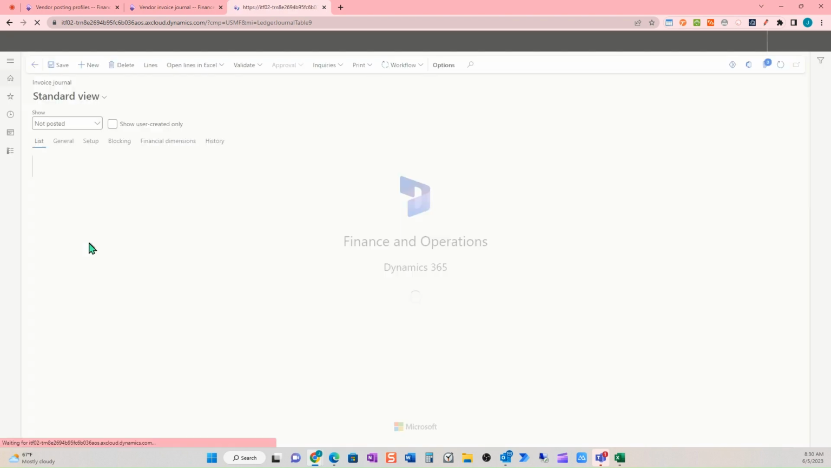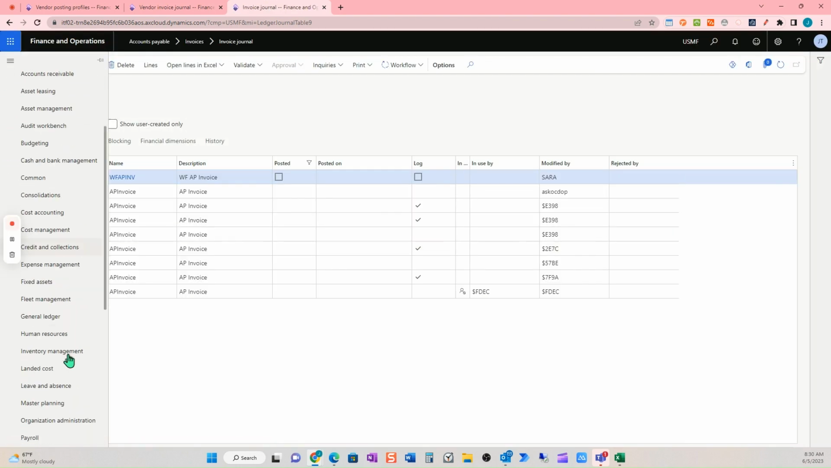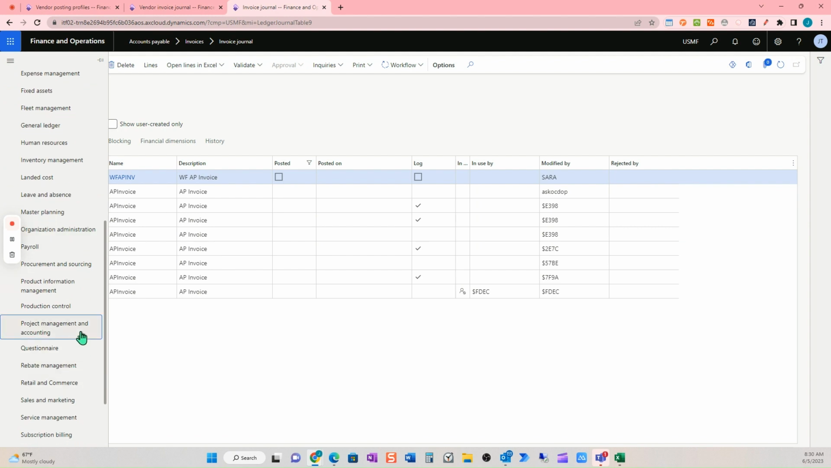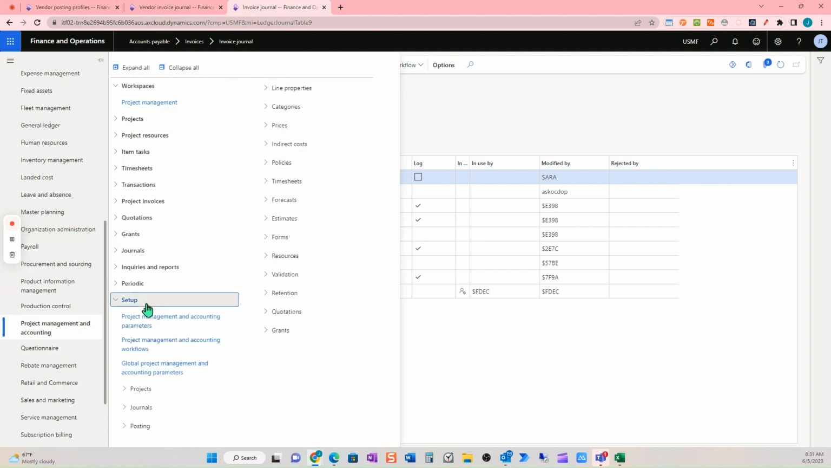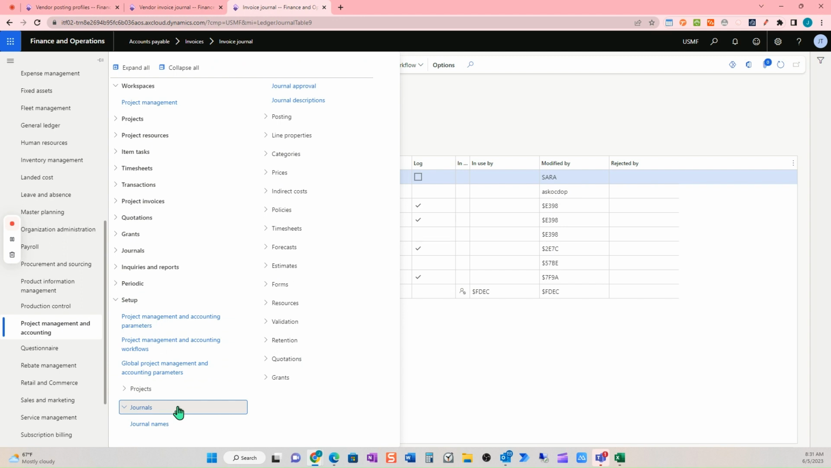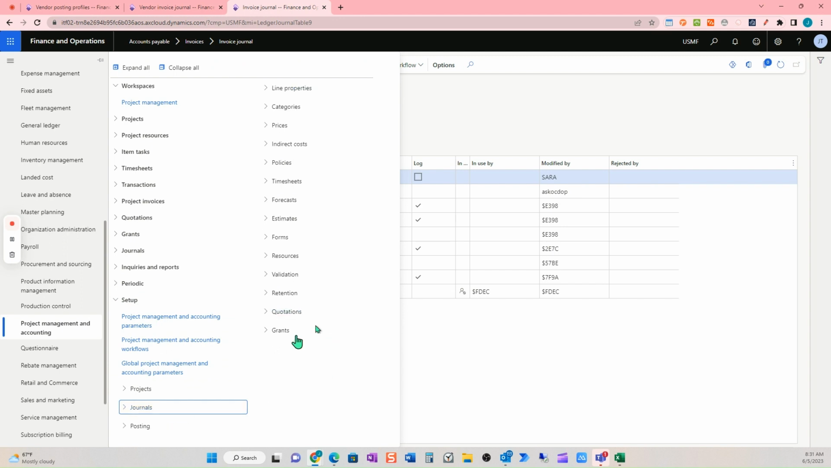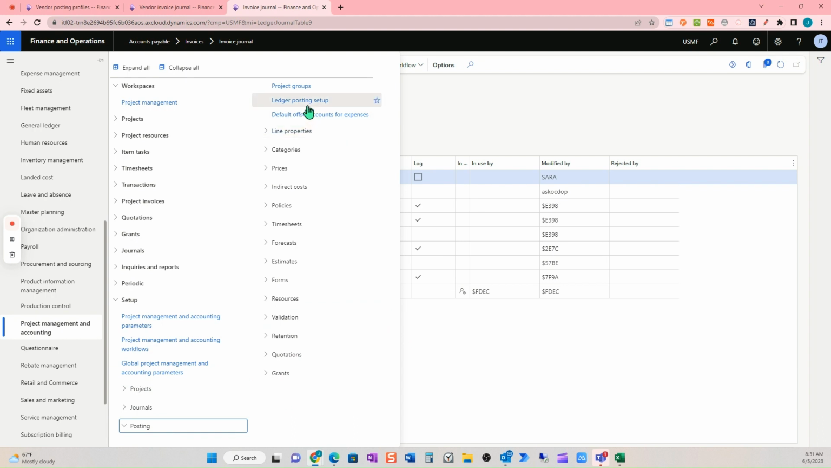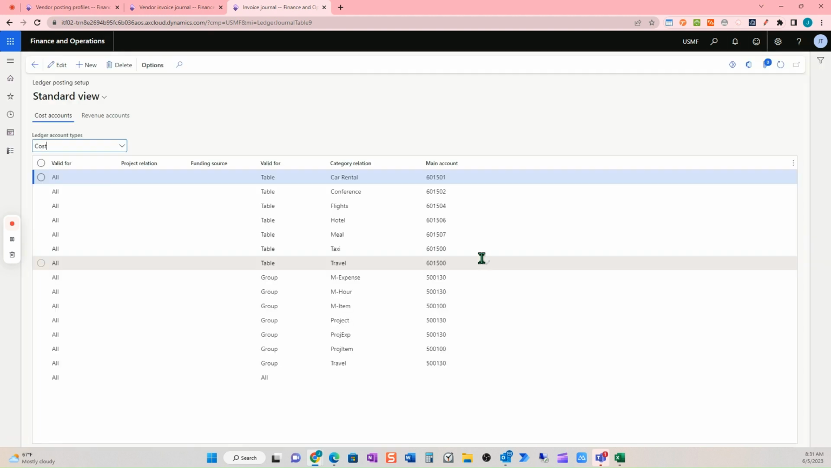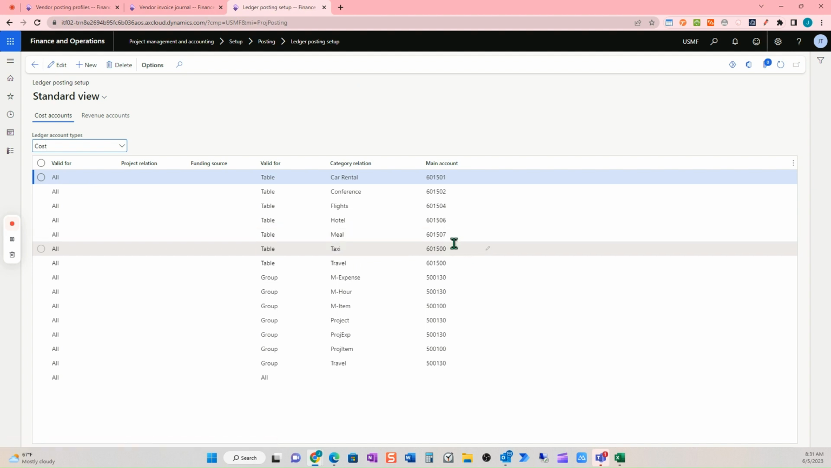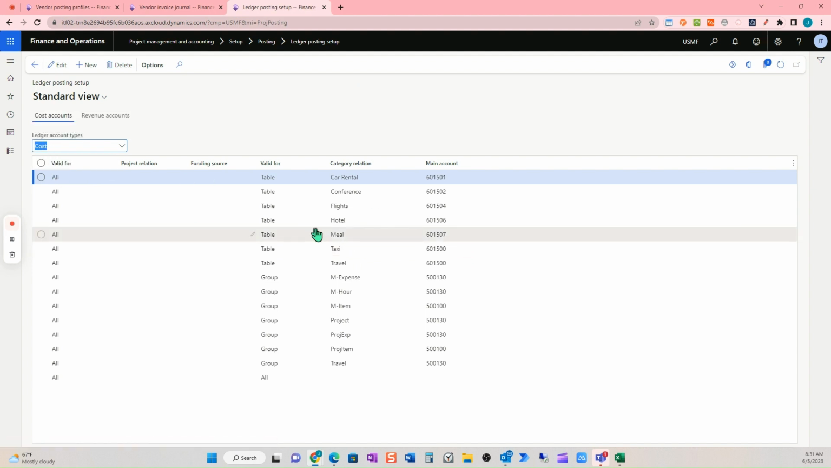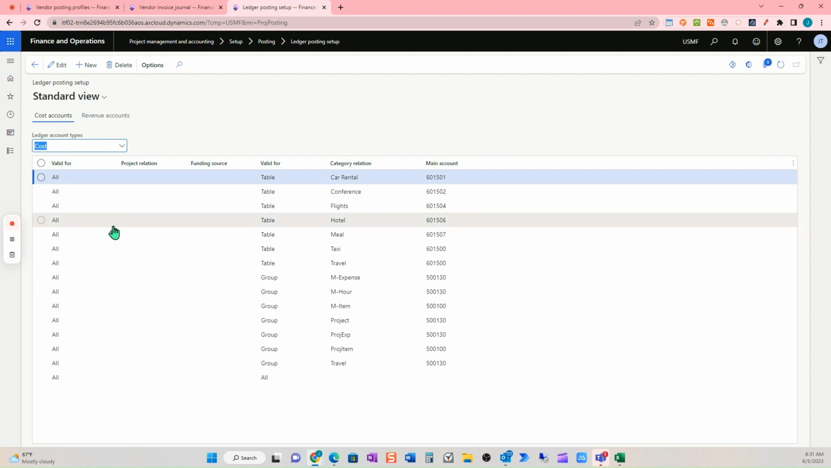There is, under the project management and accounting, something called the ledger. See where it's at. Posting. Ledger posting setup. And this is where companies will define where they want their cost posted when it goes to a project. You can also see this on the actual project itself.